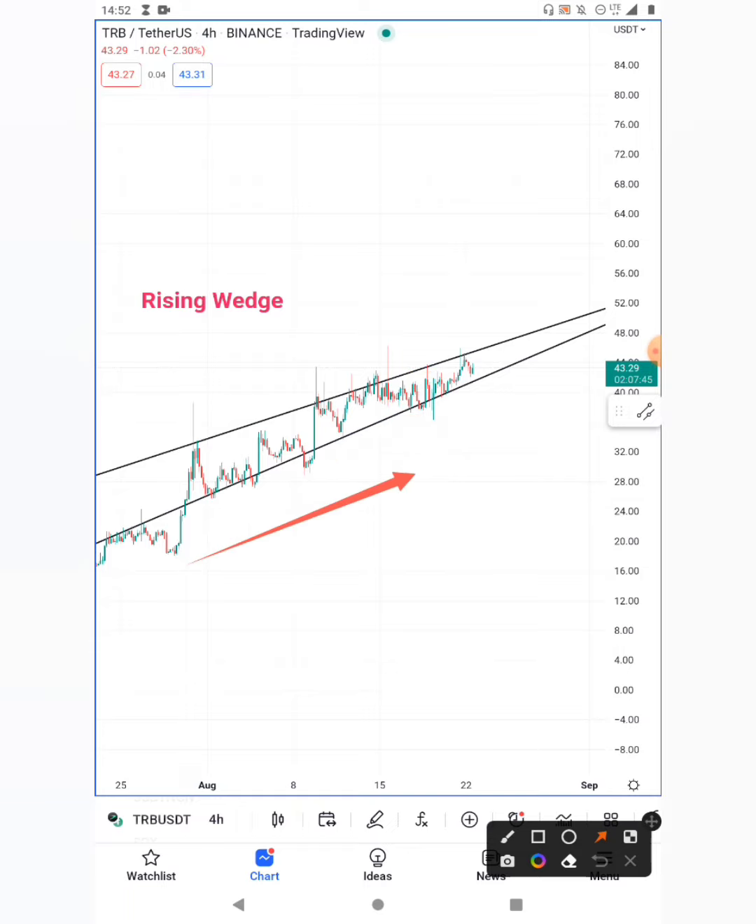Okay, and now that formation is what we call the double, what do you call this formation? It's called the double or triple top formation. This is actually a triple top, because we're having connections here, here, and here. So this is a triple top formation.